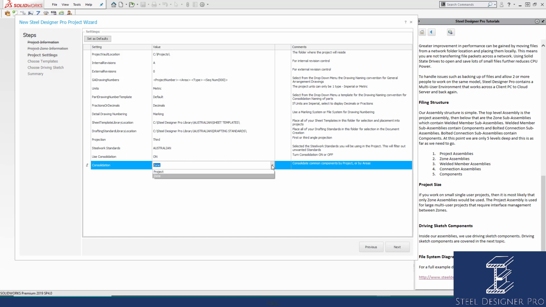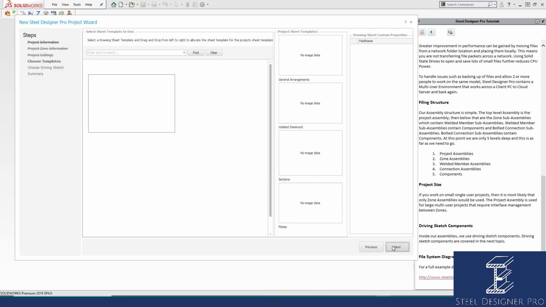consolidation at that level. What it also means is that even though we may have set this up, we can still come back and change these settings, and I'll show you where that is as well. Okay, so at the moment I'm just going to leave them as they are. I'm happy with what I've got here. I might use this over and over again, so at the top I can click on set as defaults. Now I'm going to go across to the next step, which is choosing our sheet templates.